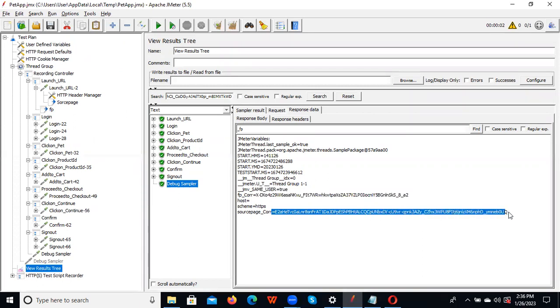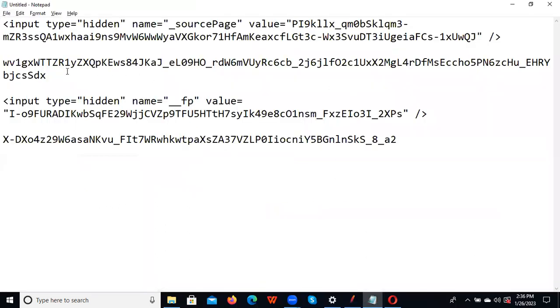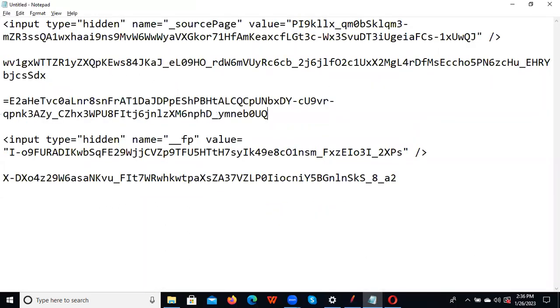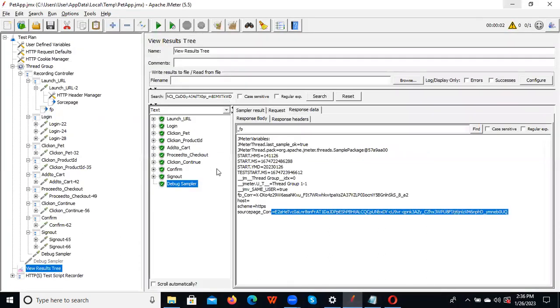You can compare for this source page. Every time it is changing or not, you can compare again here. This is the source one. So you can observe every time it is changing. So that is why we can consider this value as a dynamic value. So now we did the correlation. This is the way you need to do the correlation.